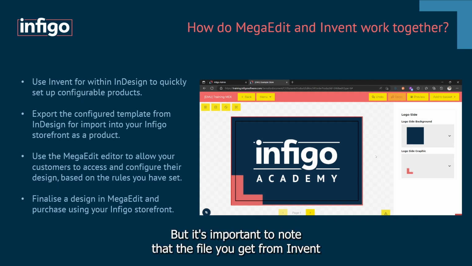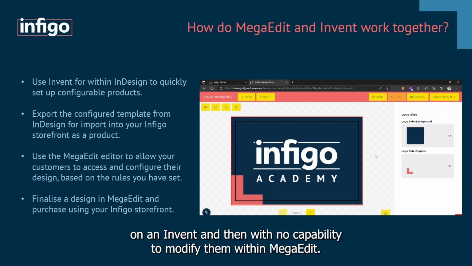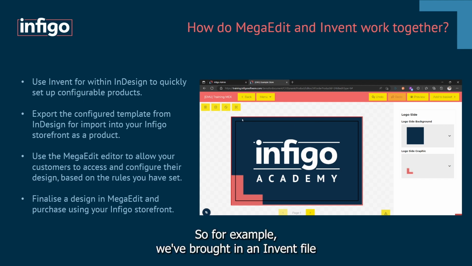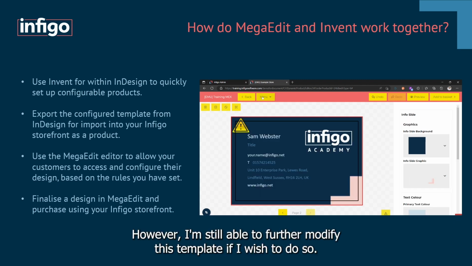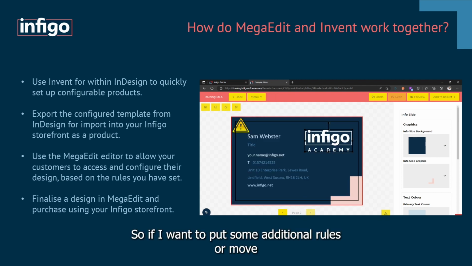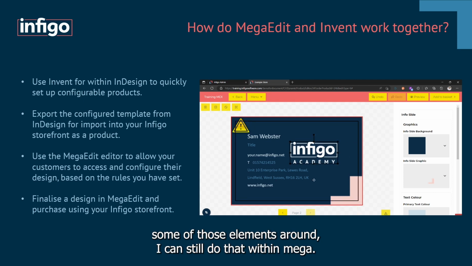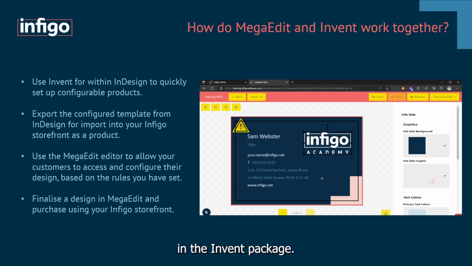But it's important to note that the file you get from Invent is basically a time saver, so you're not limited to creating things in Invent with no capability to modify them within MegaEdit. For example, we've brought in an Invent file and imported it into one of our products. However, I'm still able to further modify this template if I wish to do so. If I want to put some additional rules or move some of those elements around, I can still do that within MegaEdit. I'm not limited to just setting things up in the Invent package.